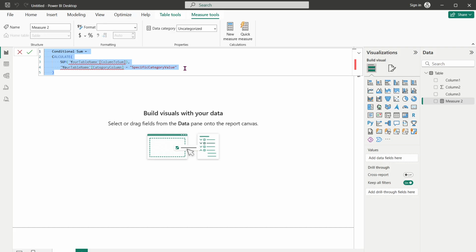After you've successfully created your DAX measure, the next step is to use it in your visualizations. Apply the measure to charts, tables, or any other visual elements within your report to see your conditional sums come to life. This is where the real power of Power BI shines through, by enabling you to transform raw data into informative, actionable insights.